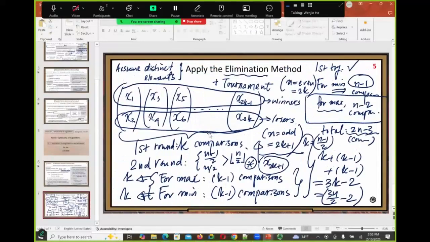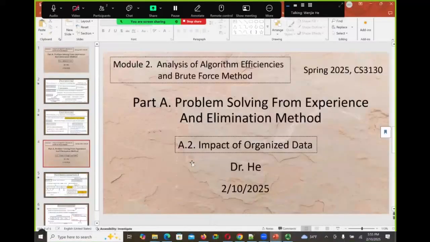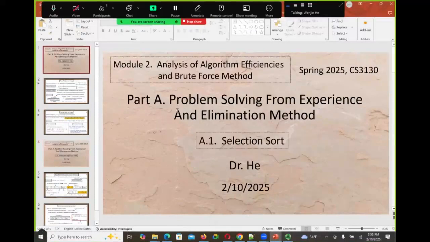All right. So that's the old topic. The new topic today: Module 2, part A.